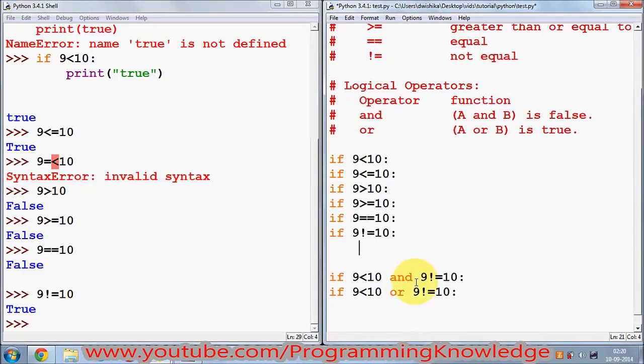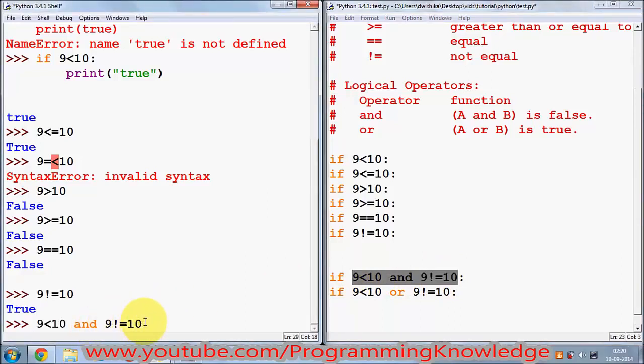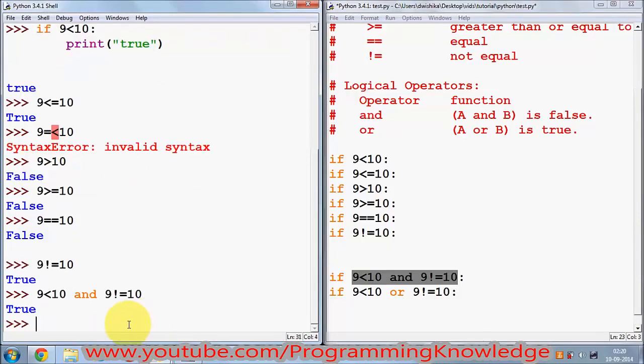Okay. Now we have the AND condition, right? So for example, I want to check whether 9 is less than 10 and 9 is not equal to 10. So I want to check whether these two conditions are true at the same time. Okay, and I press enter and it gives me true. Let's check for some other condition. This condition is true in this case, which is 9 is less than 10, and this is also true because 9 is not equal to 10, so it gives true.